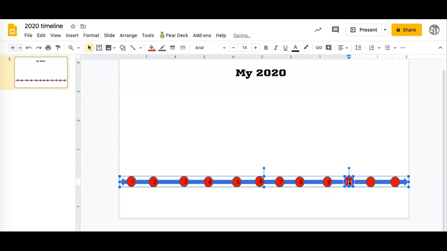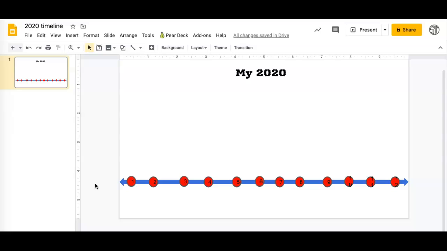9, 10, 11, and 12. Now I could go through and do some more formatting on that so it looks better, but I'm not going to take the time to do that right now. All right, now information. It's important that you put information in your timeline. Again, I would suggest that you use shapes, and I will tell you why in just a minute. It has to do with how we connect it.